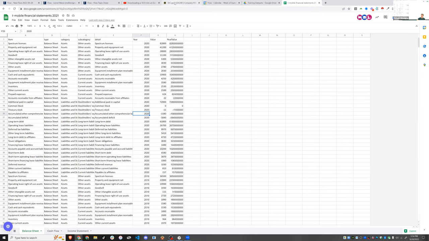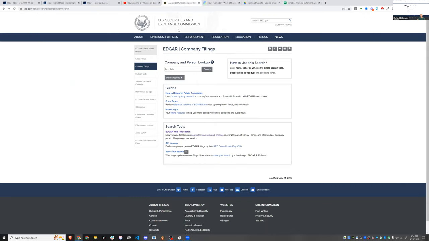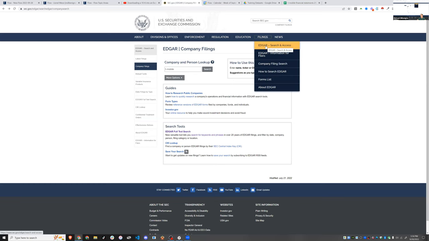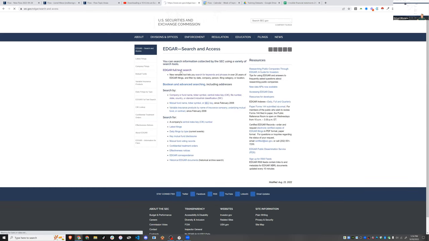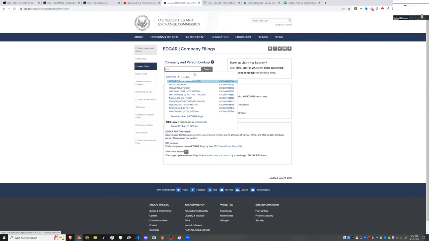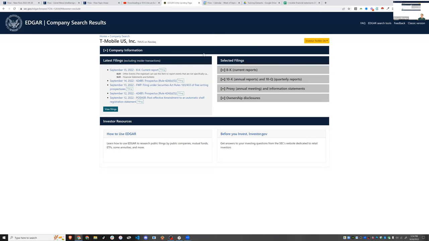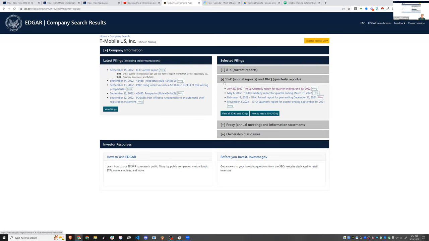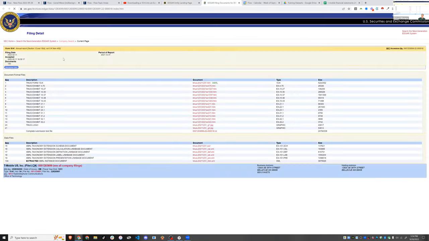But how you actually get this data is kind of cool, I think. You can actually get this from the SEC website. So if you go to the SEC, go to filings, you can go into EDGAR and actually search for a company or fund name. So we can type in T-Mobile here. And once we open that up, we can open up the 10K. And we'll see the 10Qs. Make sure to click on the 10K and specifically open the filing that was made.